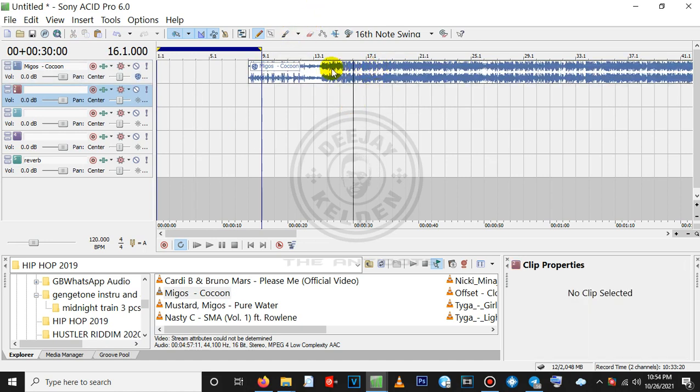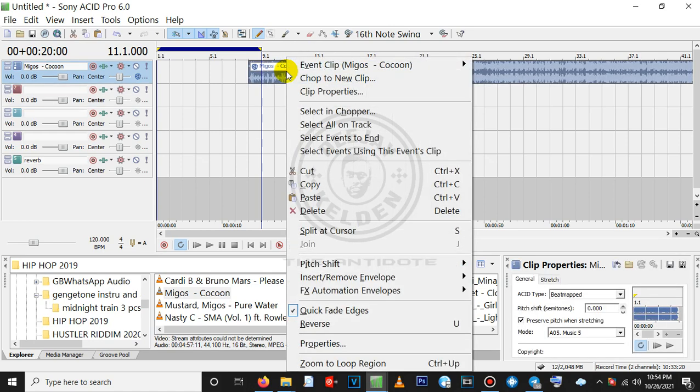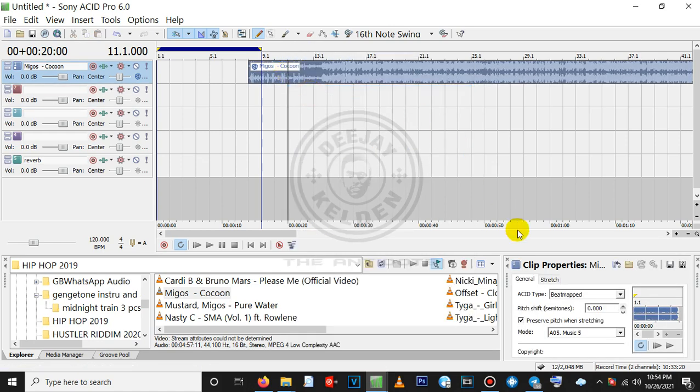So after right clicking on the song, you come to clip properties, you get this pop-up. Go to general. At the general there is a beatmapped or one shot loop. For songs, you select beatmapped, then you go to stretch. Under stretch you come to the original BPM, you change it according to the BPM you saw on the software used to analyze the BPM.